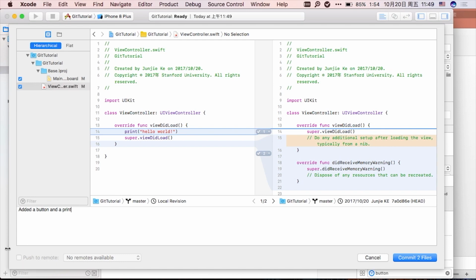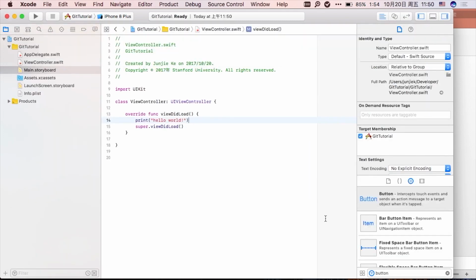Notice that there's also a push to remote button here, but we don't have a remote now because the repository only lives locally. We don't have a remote repository on GitHub. If we have the remote origin, we can push to remote also. I will show you how to add the remote origin in a second. So now let's just commit the files. Once I do that, the M disappeared.